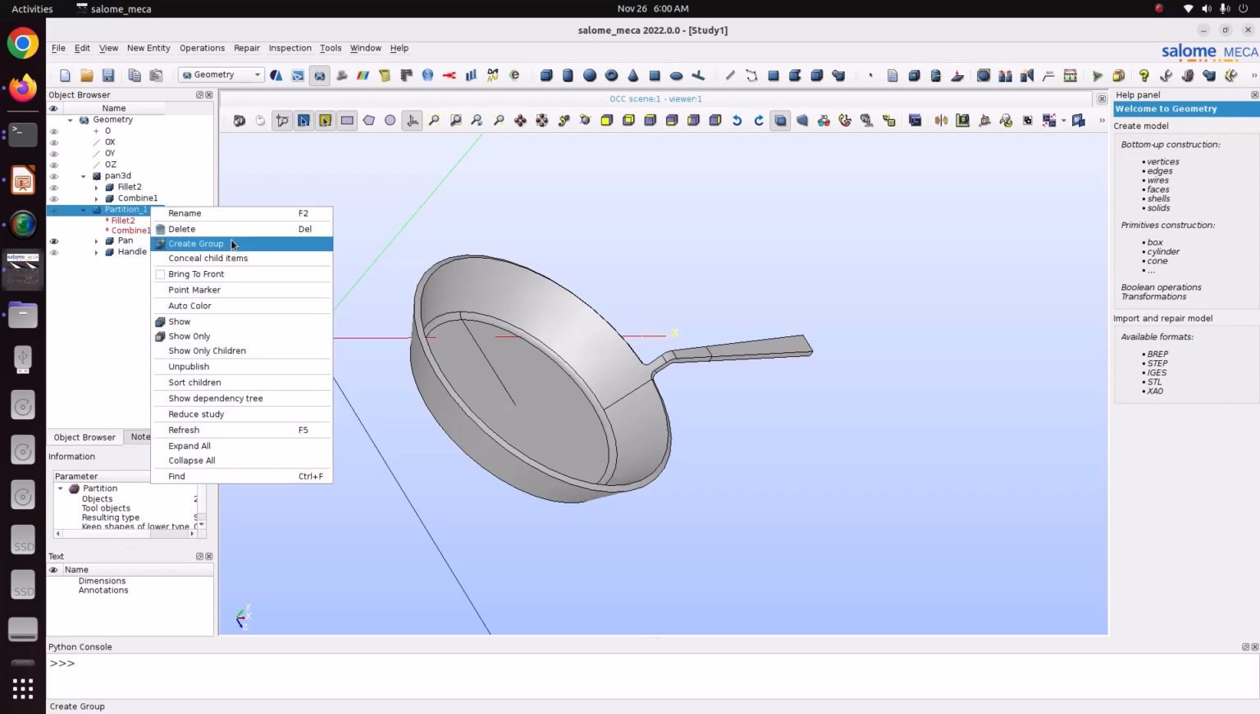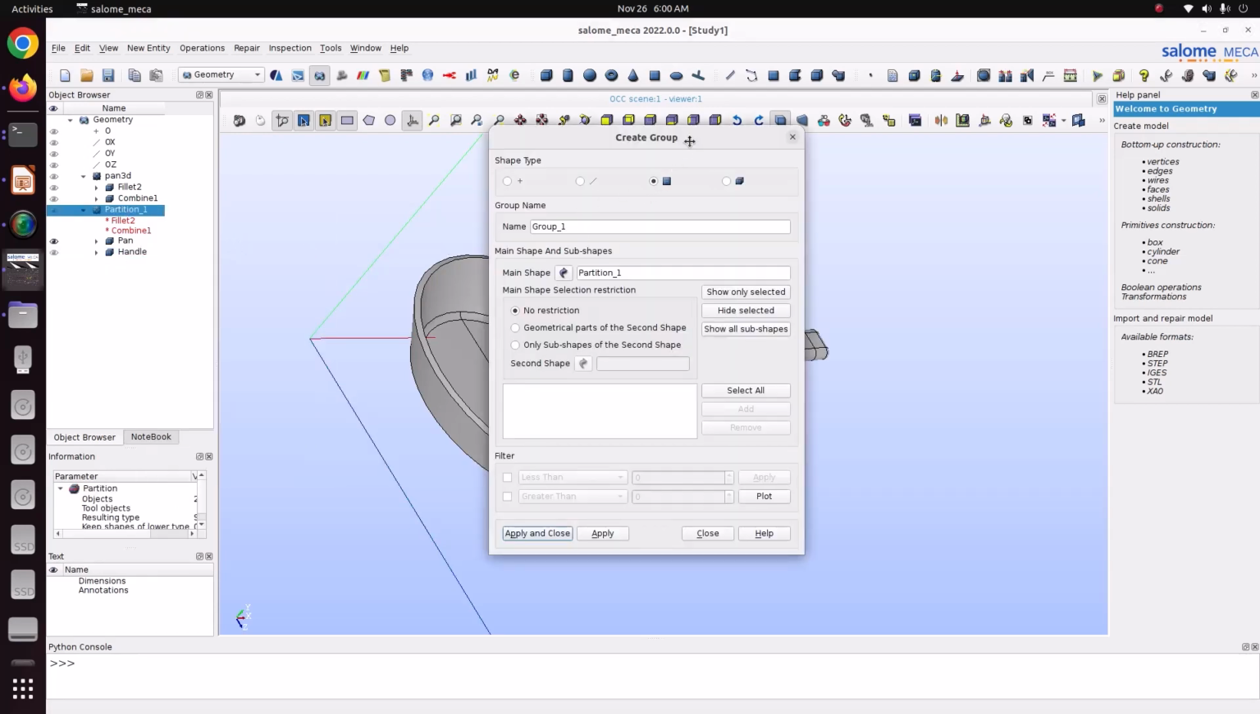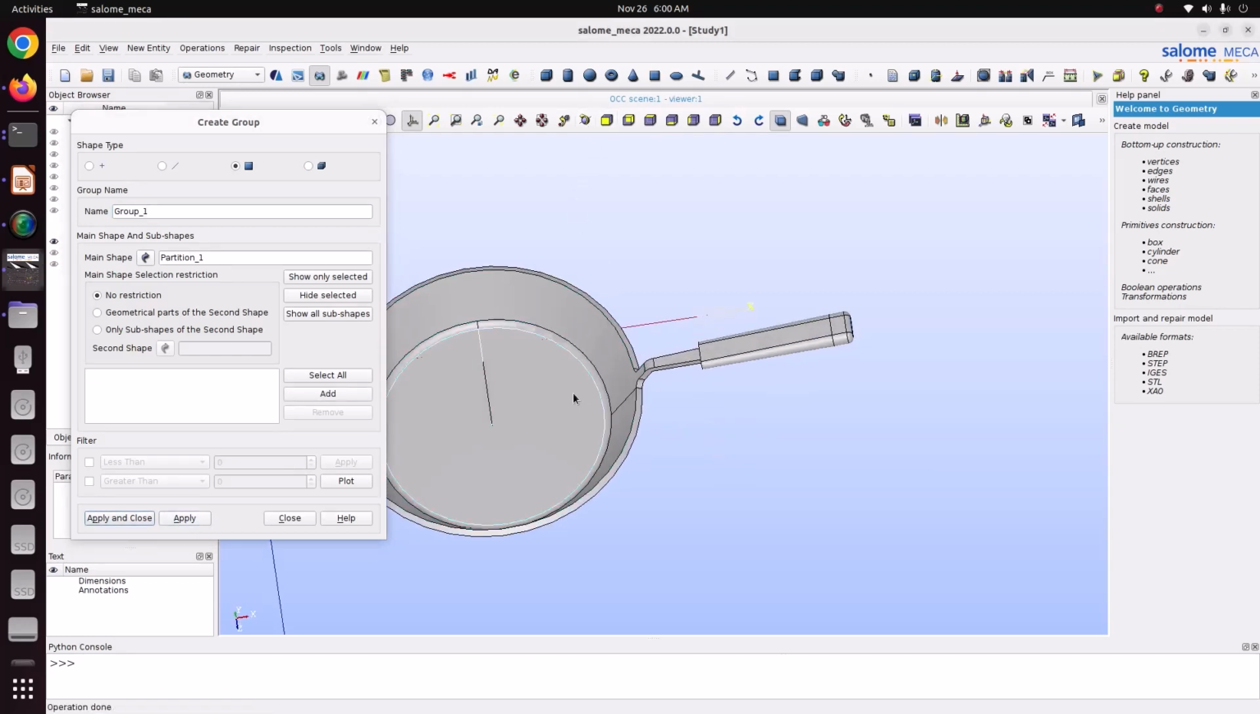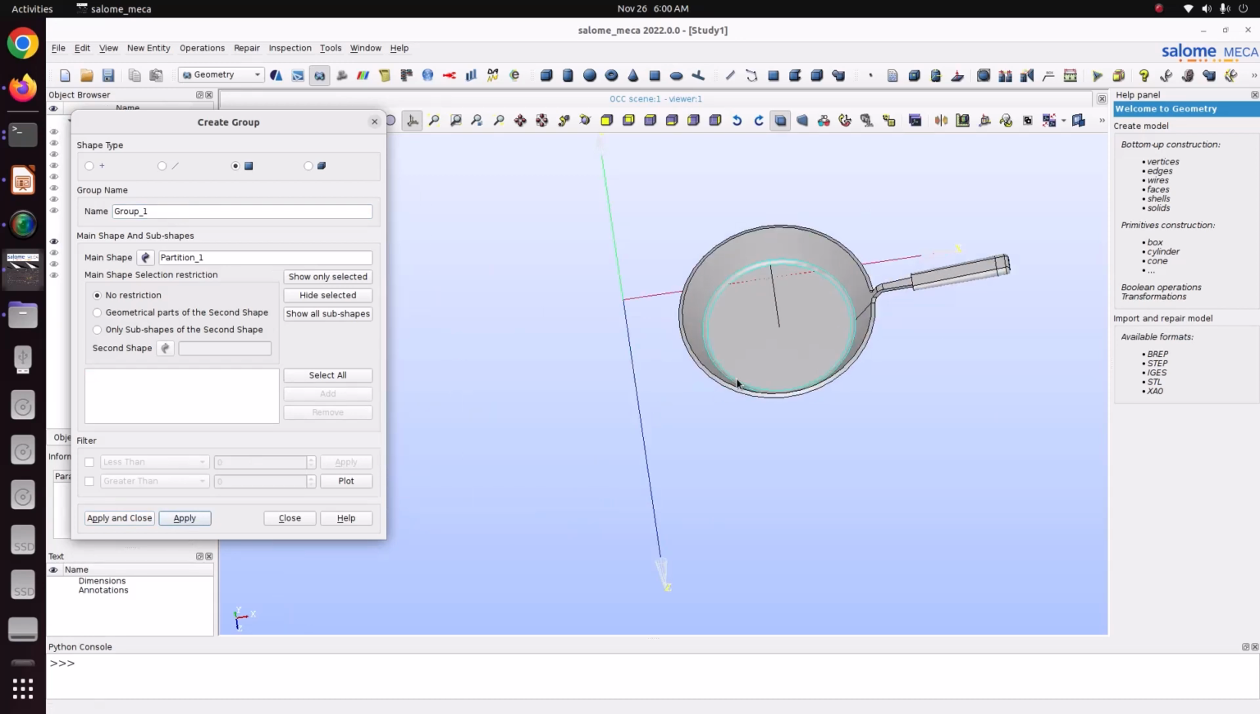Now just go to create group, surface groups. The bottom one, just add it here. This surface number will be added here. This one is called heat flux. And this top surface is the food convection surface.